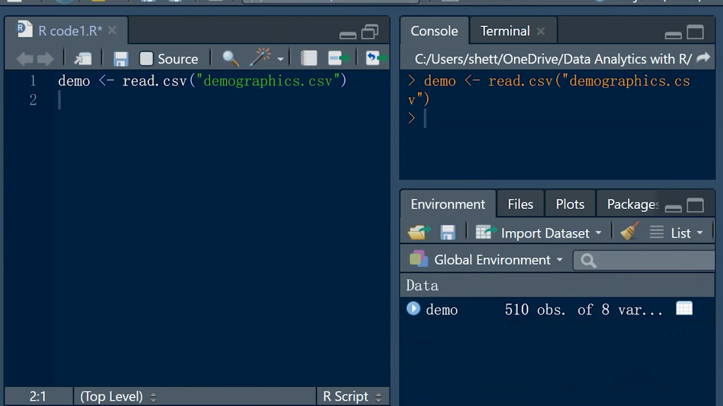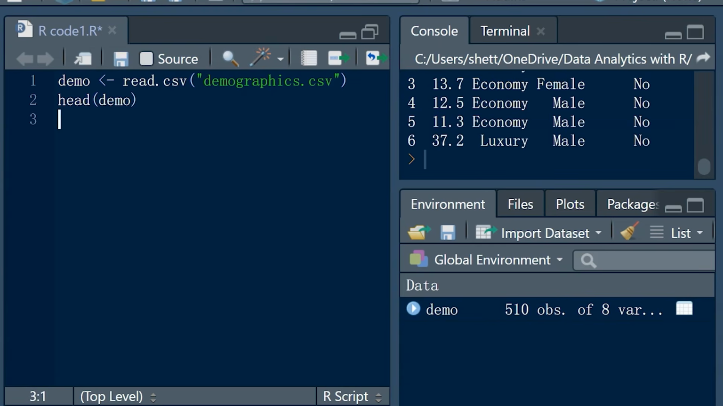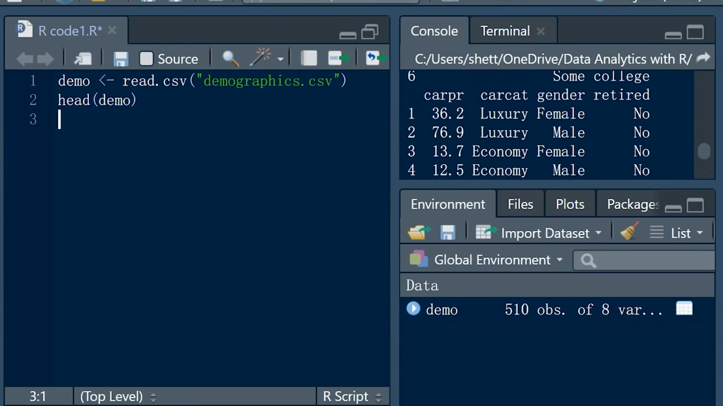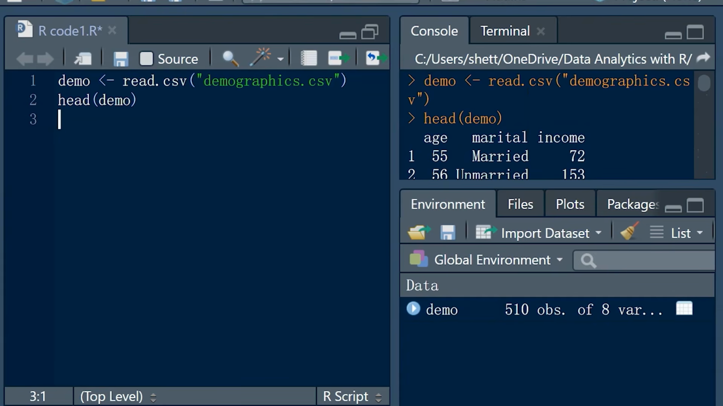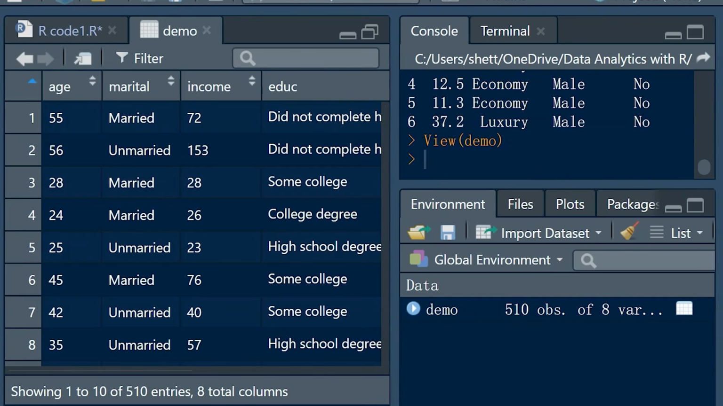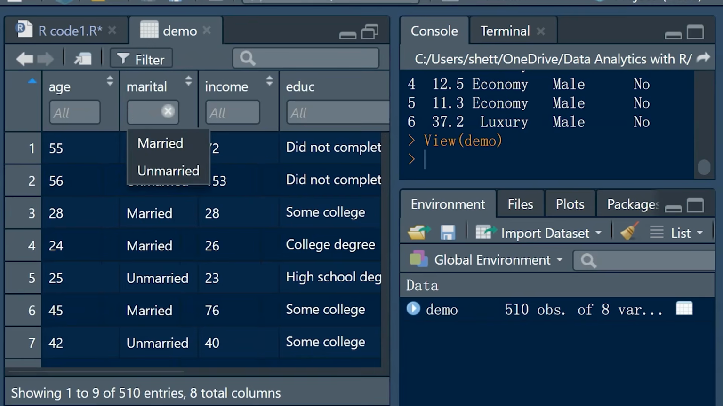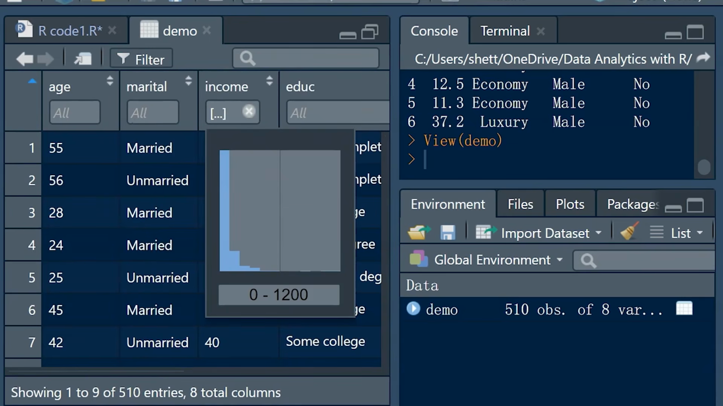Now let us view the top 6 records of this particular data set. For this, let's simply type head of demo. And the result is now visible in the console section. If you're interested to view all the records, then simply type view of demo. And this new window will show you every single record that has been loaded to R Studio. You may also simply apply filters in the filter section here on individual categorical variables.